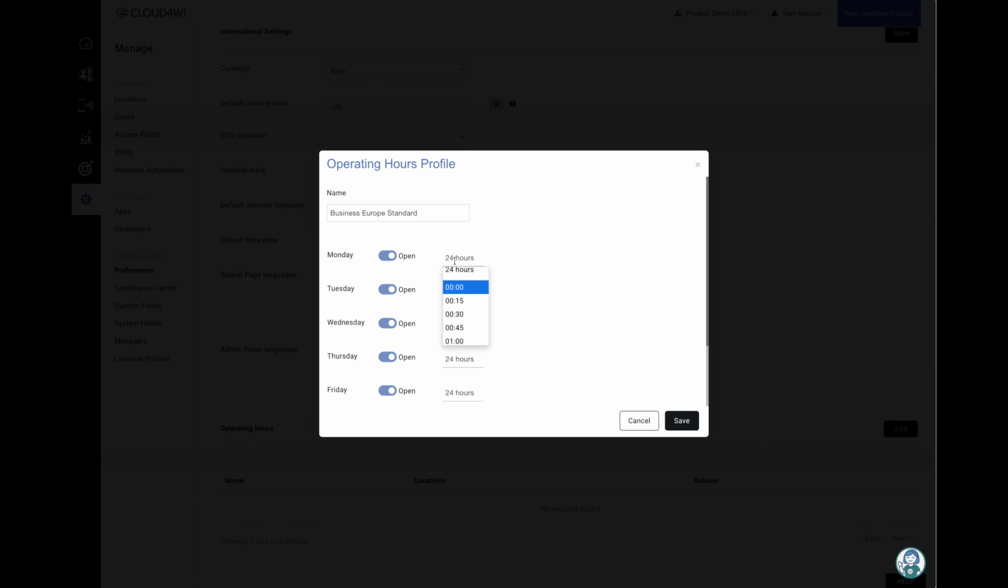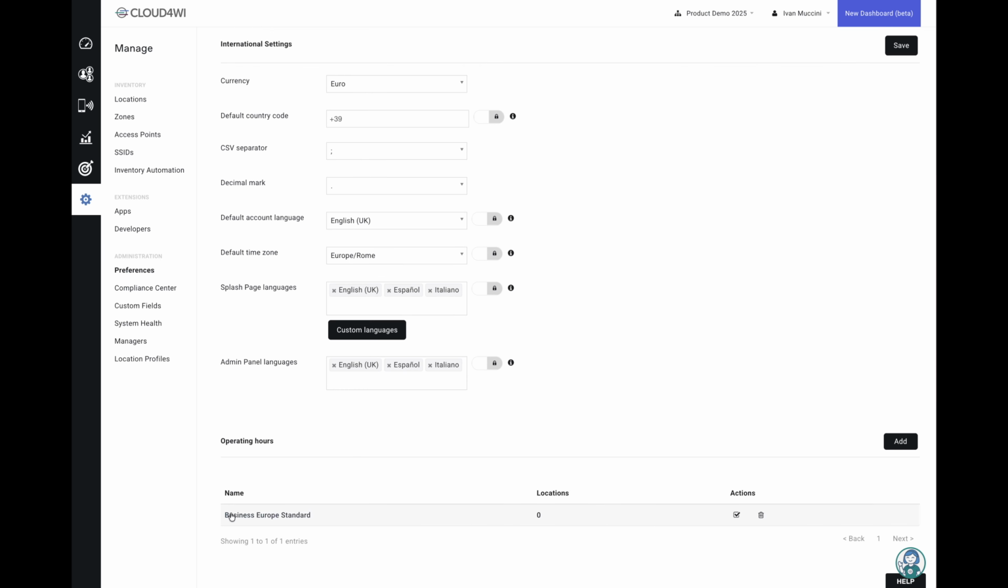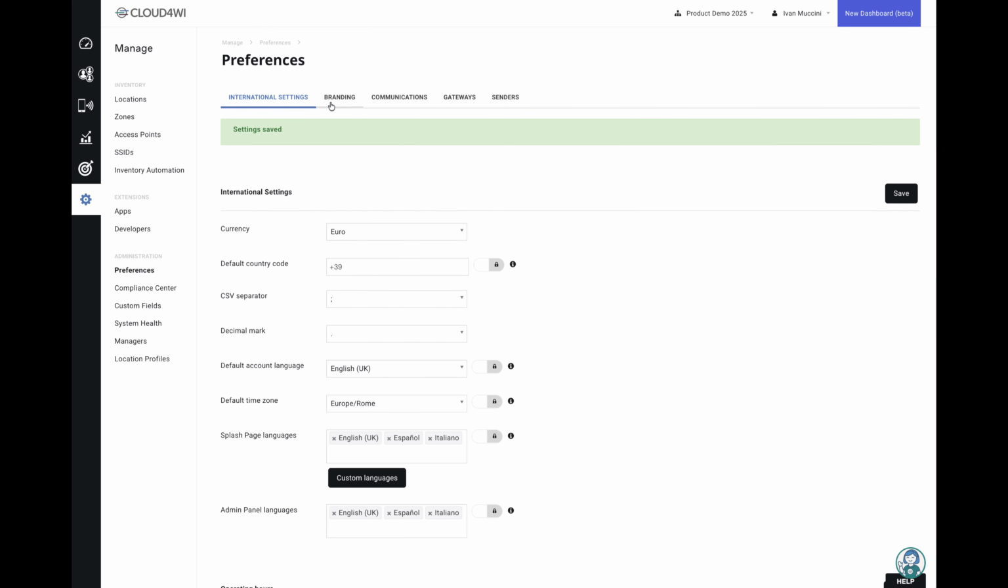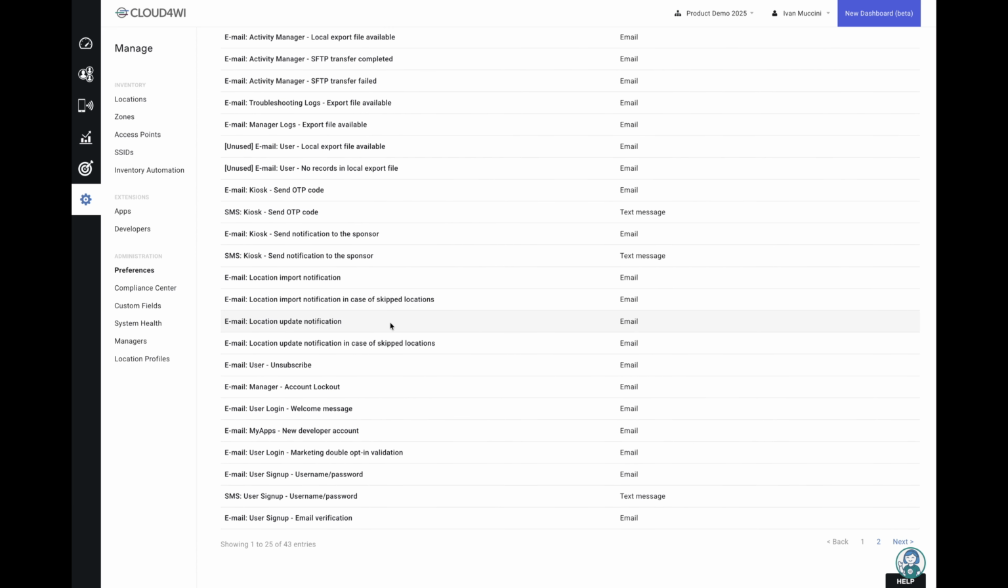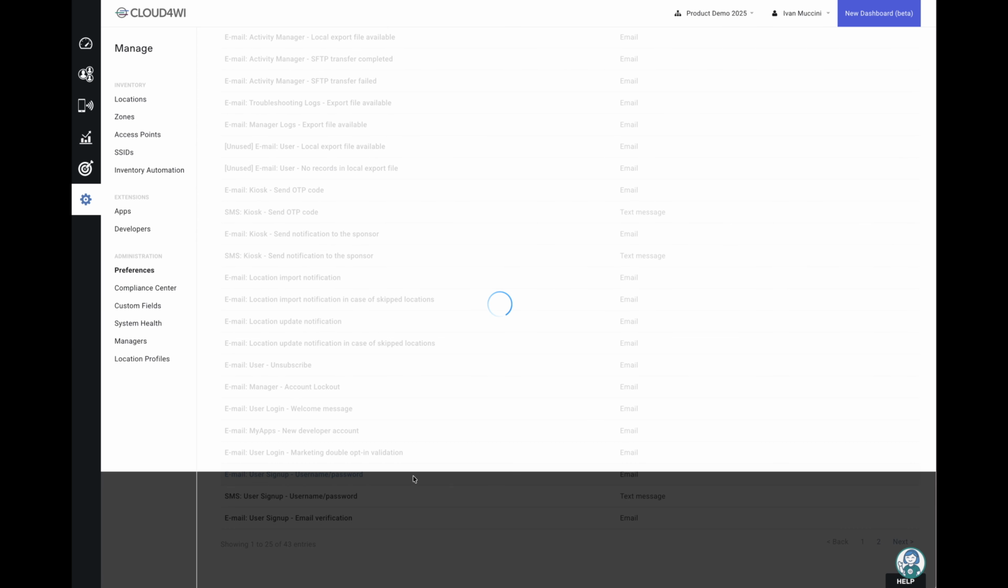You can brand your control panel by uploading a logo, background image for a login page, creating an alias for sharing the login page with your systems. You can customize all the system communication, all the transactional messages sent as welcome messages, sign-in confirmations, password recovery, and all the different messages, both in terms of emails and text messages.